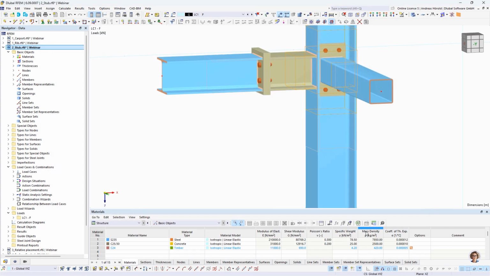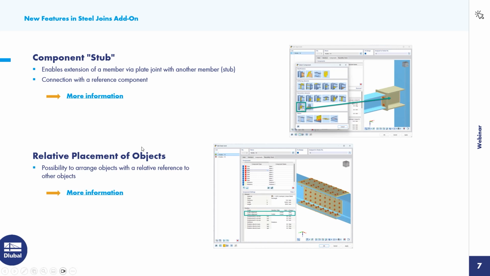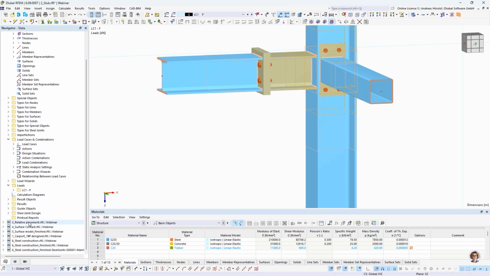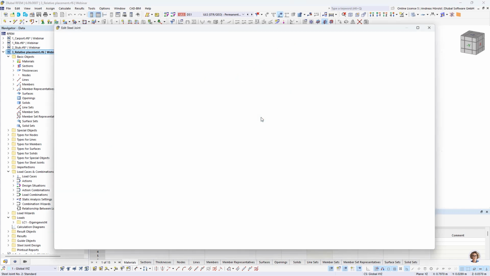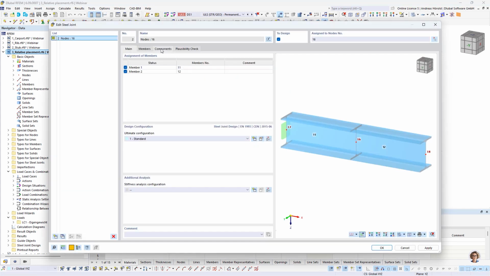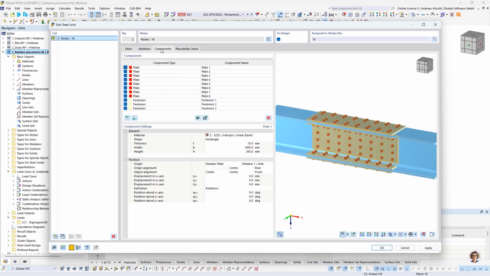So then let's turn back to the PowerPoint slides. Yeah, next new feature, the relative placement of objects. Yeah, you can arrange objects with a relative reference to other objects. I would like to show that also in RFEM 6. I've prepared another model, this one. Okay, let's double click on the joint components.